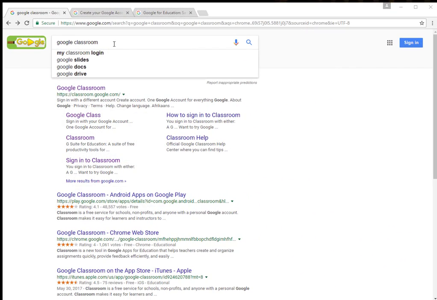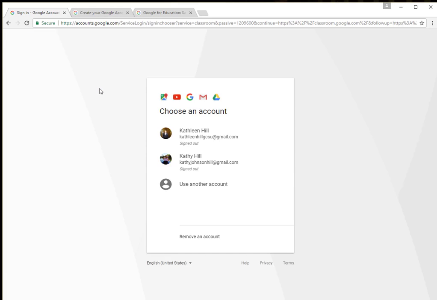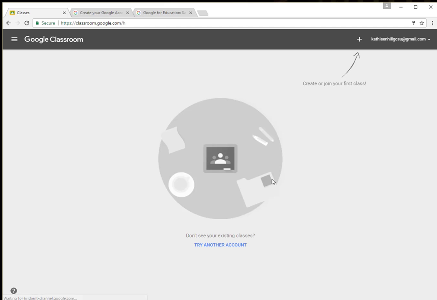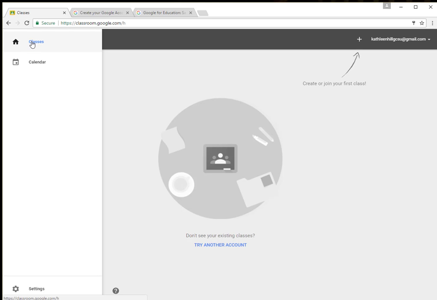So, with this tutorial, let's start at the beginning. Open up Google Chrome and do a search for Google Classroom. Click on the link and then log into your Google account. Enter your password and click Next, and you're in Google Classroom. As soon as you open the platform, you can see it's relatively simple. You have classes, you have a calendar, and you have settings that you can change.